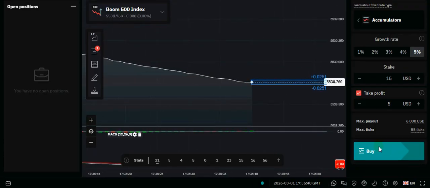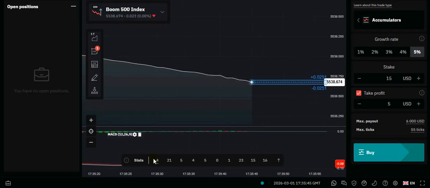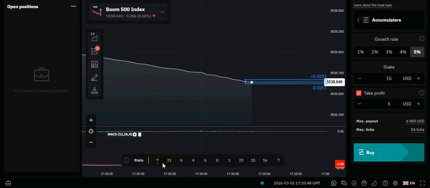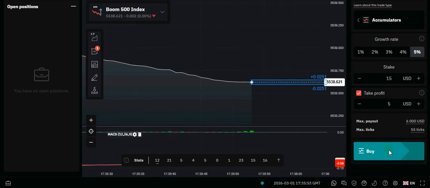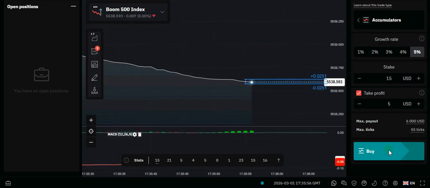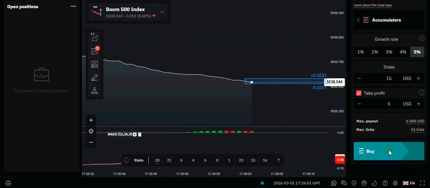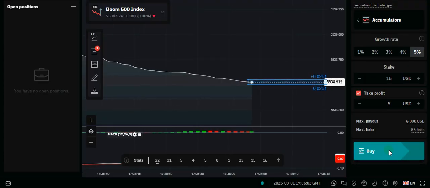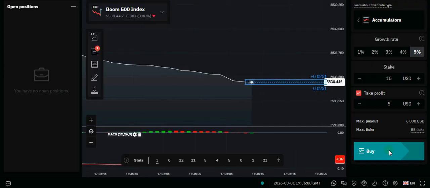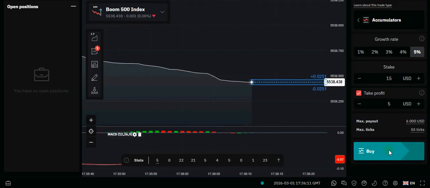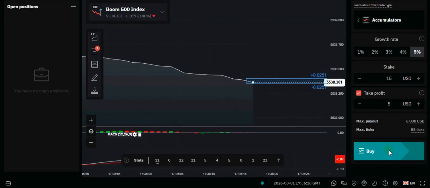It rebounded back to 0 again, so you have to be very careful and watch carefully. 18, 19, 20, 21. It rebounded back again. If you watch all our previous videos, you will notice that the Boom index rebounds faster than the volatility.